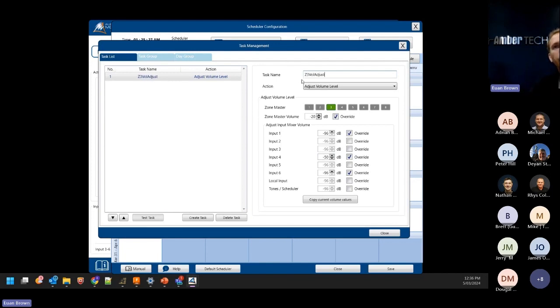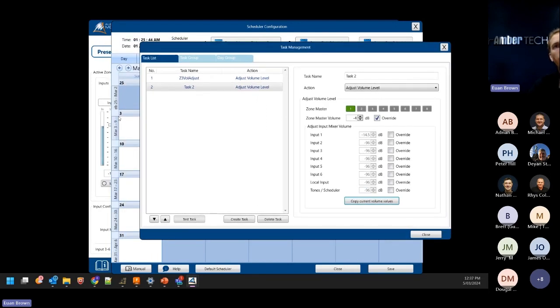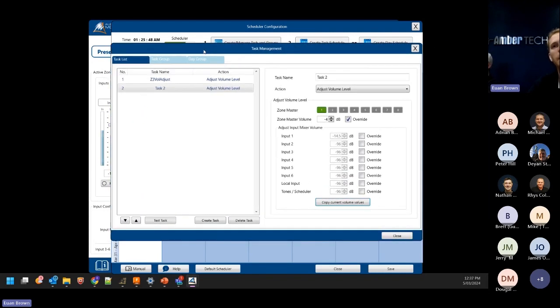What you can also do, if I create another task, which is a volume adjustment, is copy it from the current volume of zone 1, and you'll see that it's actually copied those across. So that's a nice, easy way of copying the levels that are currently set in that zone.